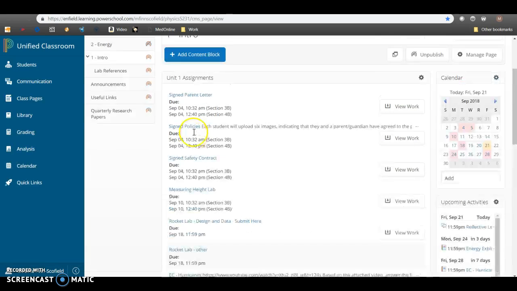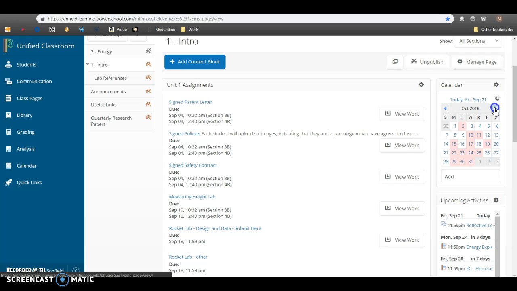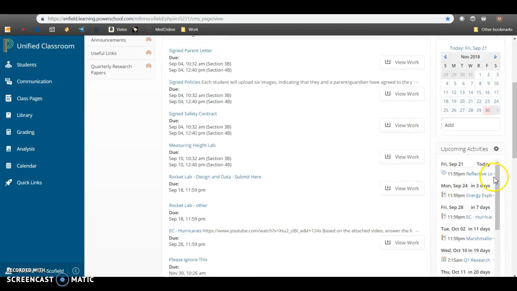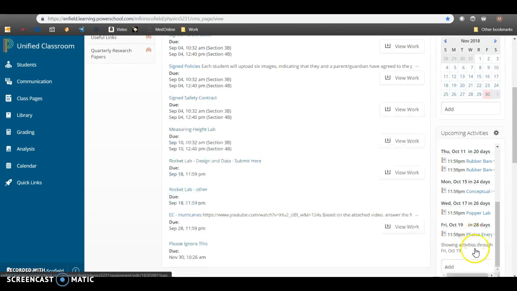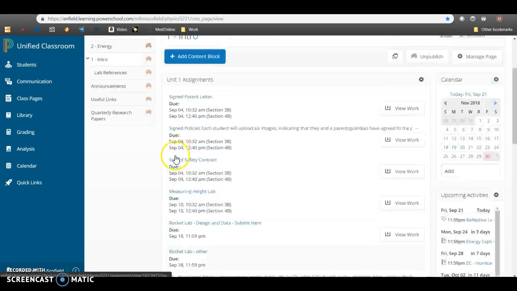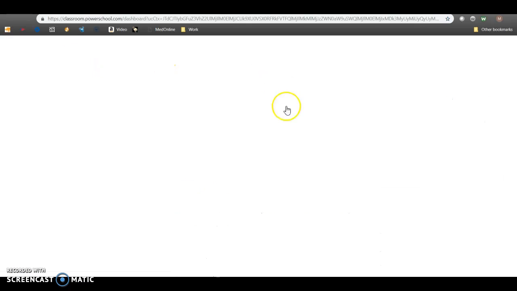Okay, and the reason why it's better to add your assignment here is that now it will appear in students' calendar. So if I go over here to my student calendar and I go to November 30th, we can see that there is something due. So it shows up there. If you have an upcoming activities, well, it's not really upcoming, but it would show up there as well. When students have their main dashboard, when they first log on to Unified Classroom, it will be there as well.